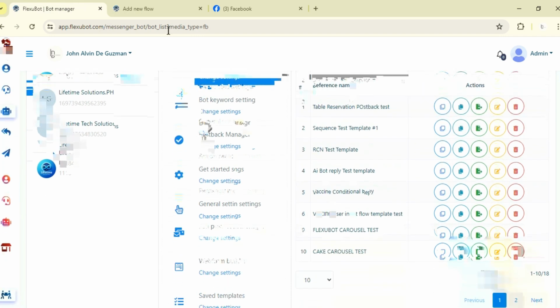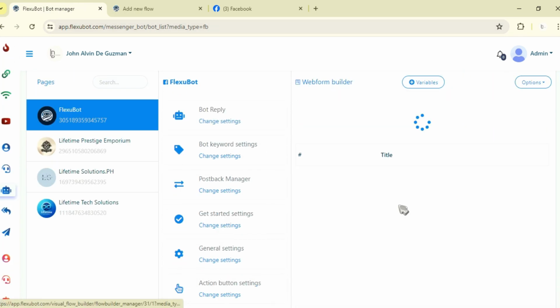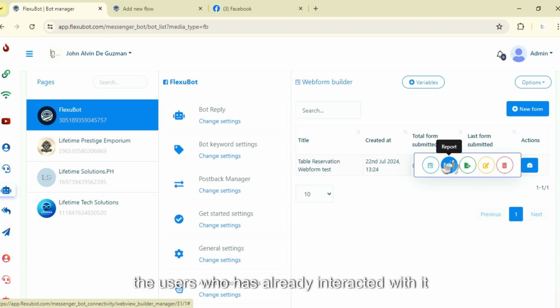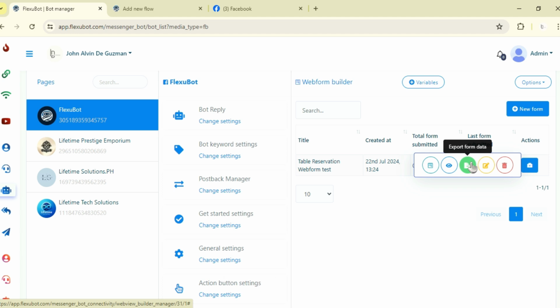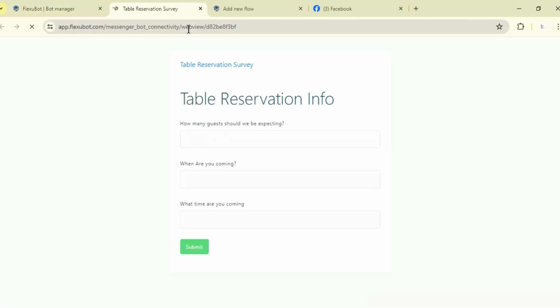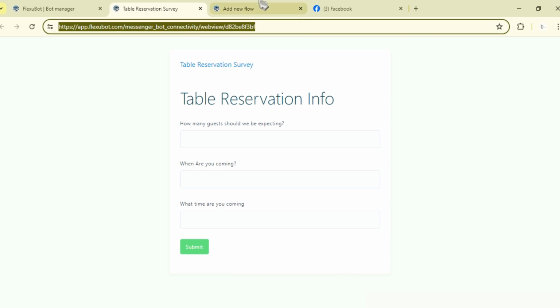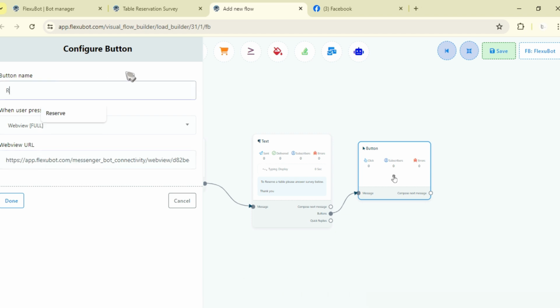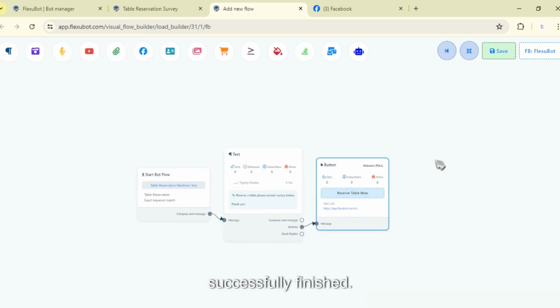Okay? Once you have created that, click on actions. As you can see in the web form builder, you have the action to view the form, to see the report, the users who have already interacted with it, or you could export this data, save it, or edit it or delete it. For this instance, we'll view the form, copy and paste the link, and paste it on the web view URL. The button will be reserve table now.